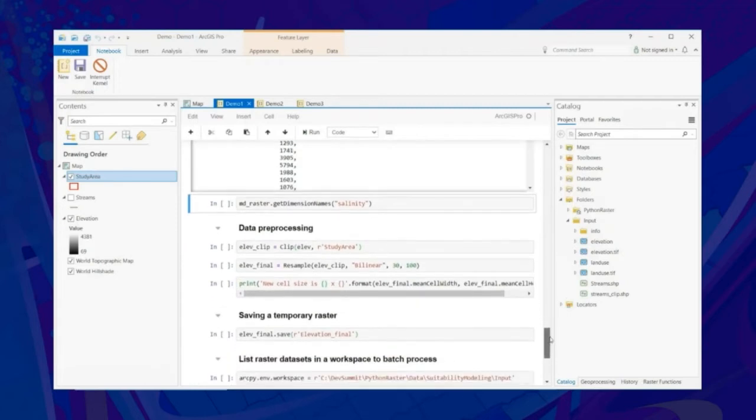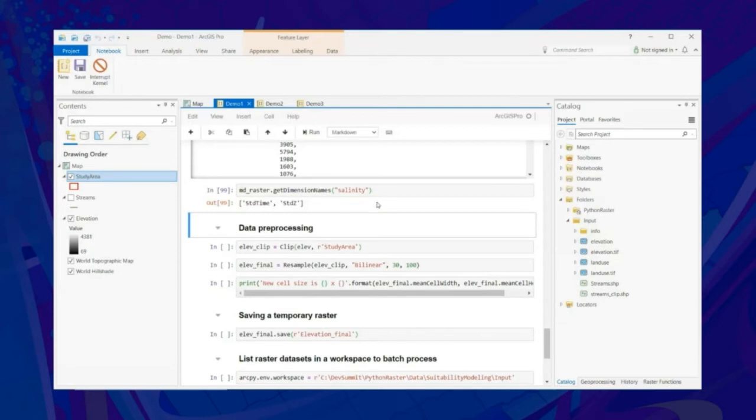And if we want to know the dimension information of a particular variable, you can call the method getDimensionNames. In this case, it'll give you two dimensions, one is StdTime, another is StdZ.